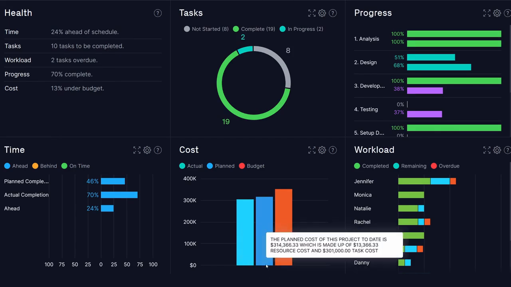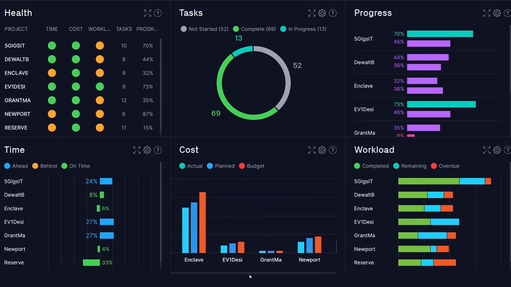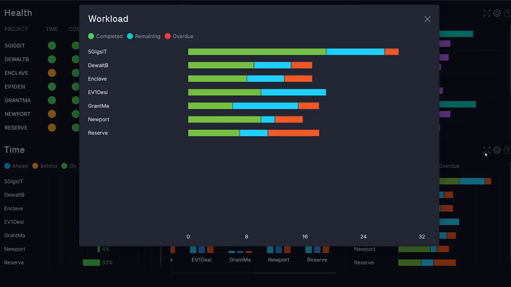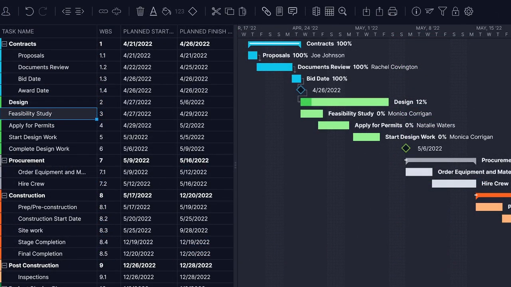Look at projects individually, or switch to the portfolio view to see all of your projects on the dashboard at once. This high-level view lets you know your projects are working harmoniously and lets you quickly address any issues that arise. For your projects to work together, they must be planned and scheduled effectively.